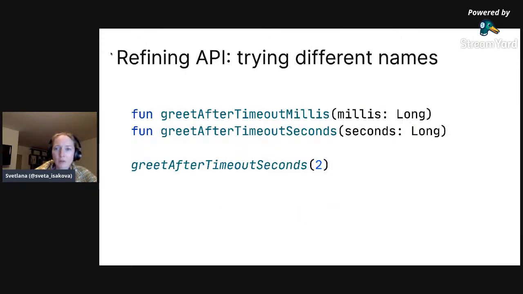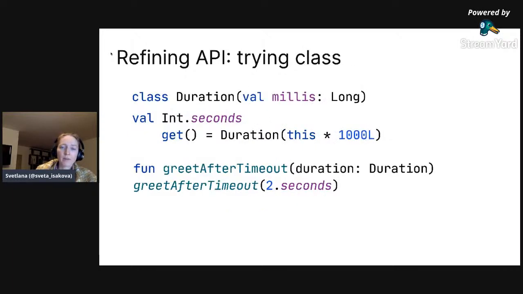We could overload this function, adding the time units to its name. But it's too verbose, too long names, and again, not the best solution. Defining a duration class solves the type safety problem, and it's basically the solution suggested by all the object-oriented practice. We can even define extension functions, extension properties in Kotlin, like int seconds or int minutes, to emphasize the time units.